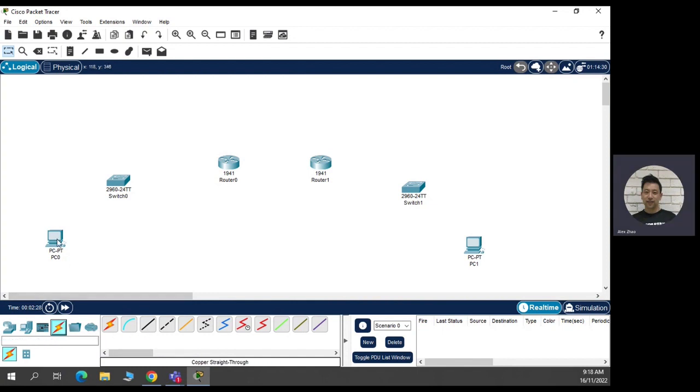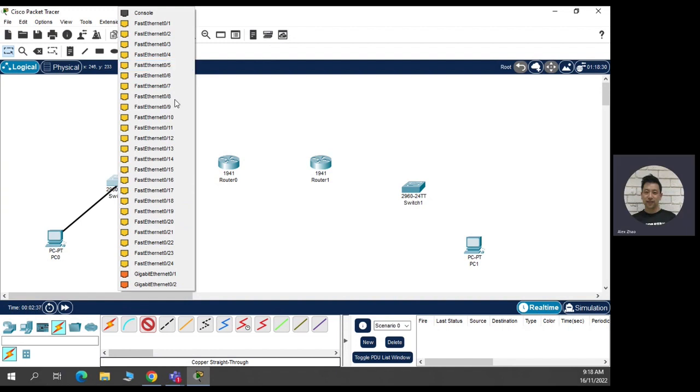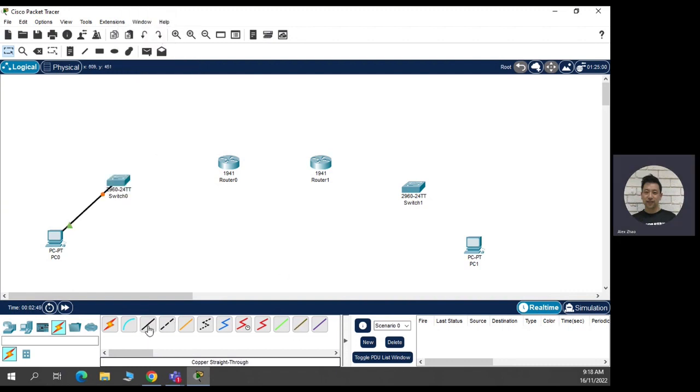So for example, from PCs to switches, we use a straight through cable. So we just go here, there's a Fast Ethernet. We'll go here and we connected. I always like to connect the devices to the first one. So this is a PC, so I'll connect it to the second one. And again, on the router, we've got gigabit.